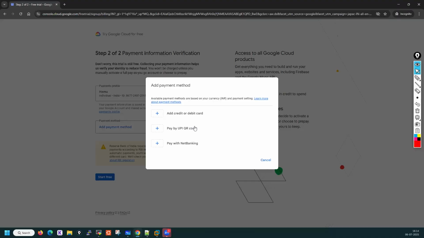Now you can see, now you need a credit card or debit card. You can also use the UPI QR code, or you can also pay with net banking. You have all these three options. But I highly recommend you use your credit card.